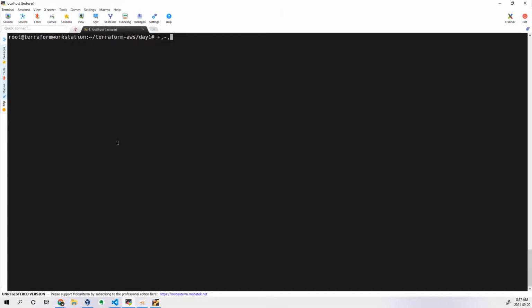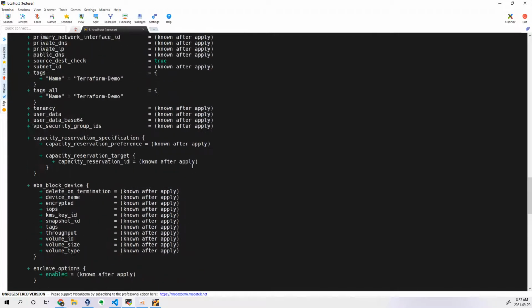And then minus slash plus, if you see like this, that is nothing but it is destroying and recreating it actually. It is called recreation. Tilde in the sense it will update. Resource is already there, you are trying to replace some value, that is called tilde. Now what symbol you are seeing right now? Plus symbol, which means that the resource is getting created.